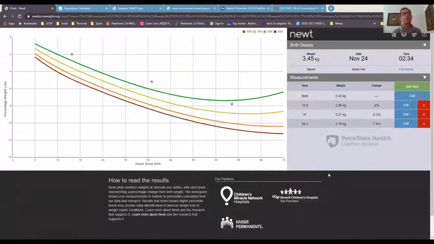Here's an example where we're looking at a newborn baby about 3 days old, and the data that's needed to produce this graph. Not much data is needed. The birth type, the feeding type, and a handful of weight observations, in this case for the birth time and weight, and then a couple of subsequent ones. And as you can see, for this particular child, they're losing weight.